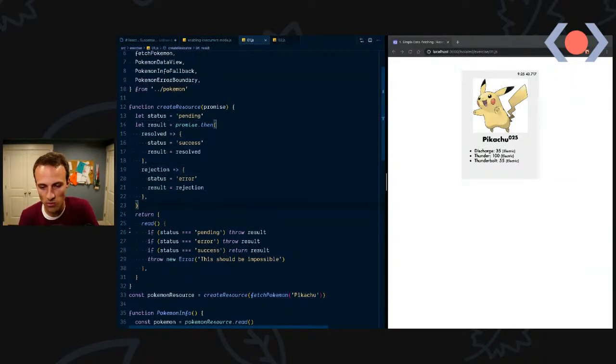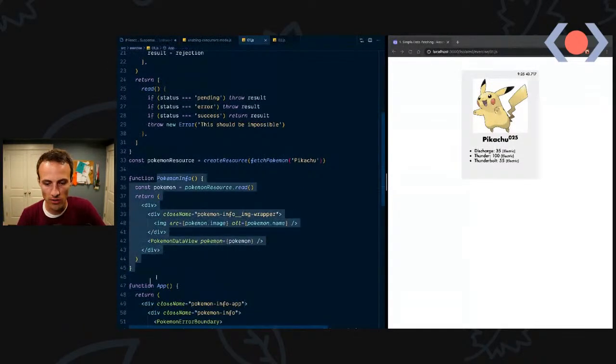And so by the time we call read, we're still in a pending state, because the asynchronous request to go get the data is probably going to take longer than it takes for React to get our component mounted. And so we're still in the pending state. So we're going to throw the result, which is that promise right here. So we're just going to say, hey, yo, I'm not ready to render yet. I don't have your data yet.